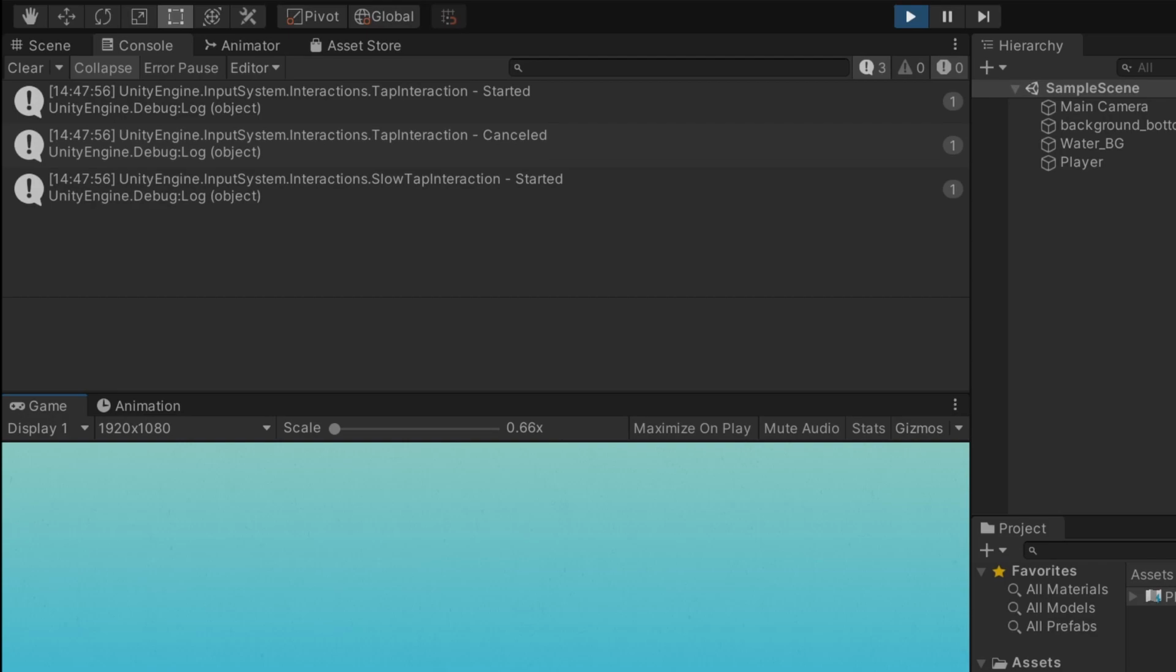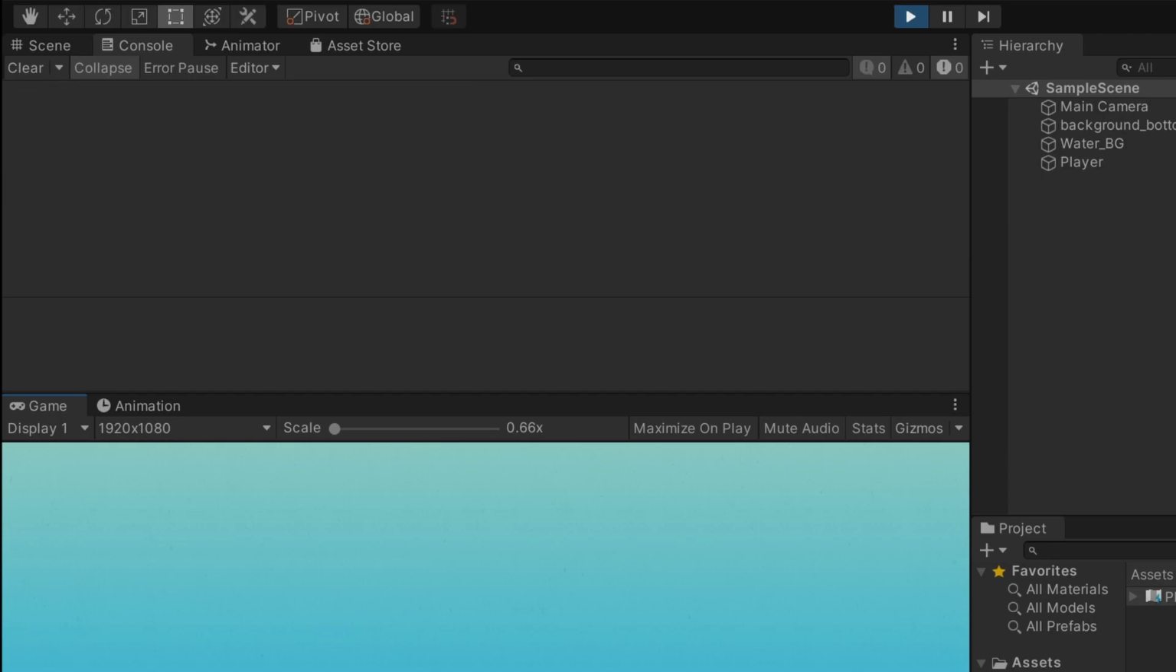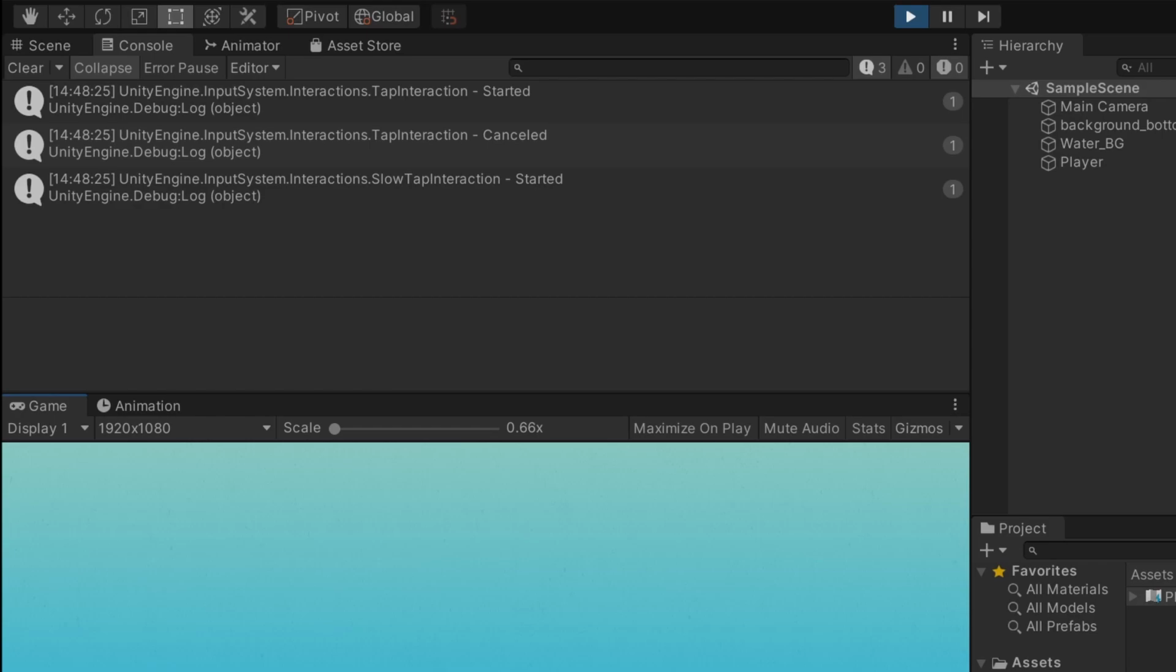When I now hold the button, a start and the cancelled event for the tap has been logged. We already know this behavior. This was at a 0.2 seconds mark. Right after it, the slow tap starts. Just after I release the button, the performed event is called. Our hold interaction was successful. I'll hold the space key for even longer, so you can see how the performed event logs later, after release.